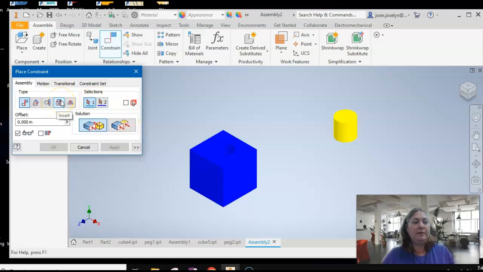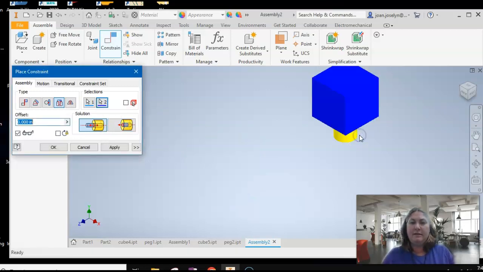So come over here, hover. You'll need to know the names of all these for certification testing. So we're going to go to insert right here. And I'm going to leave it on opposed. So we can do opposed or we can do align. We're going to play with those and see how it does. So I'm going to click in the center of the cube. I'm going to click on the cylinder and it's going to move them together.